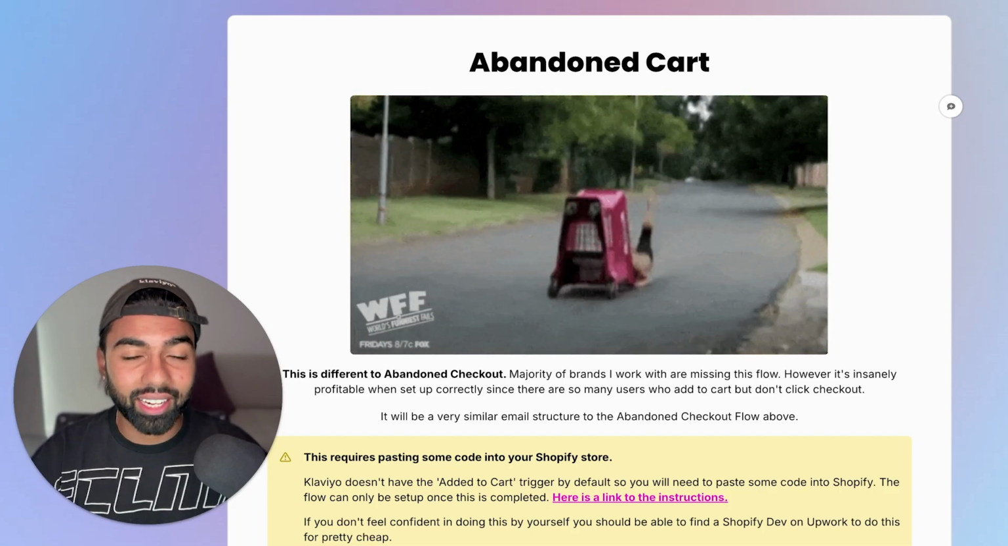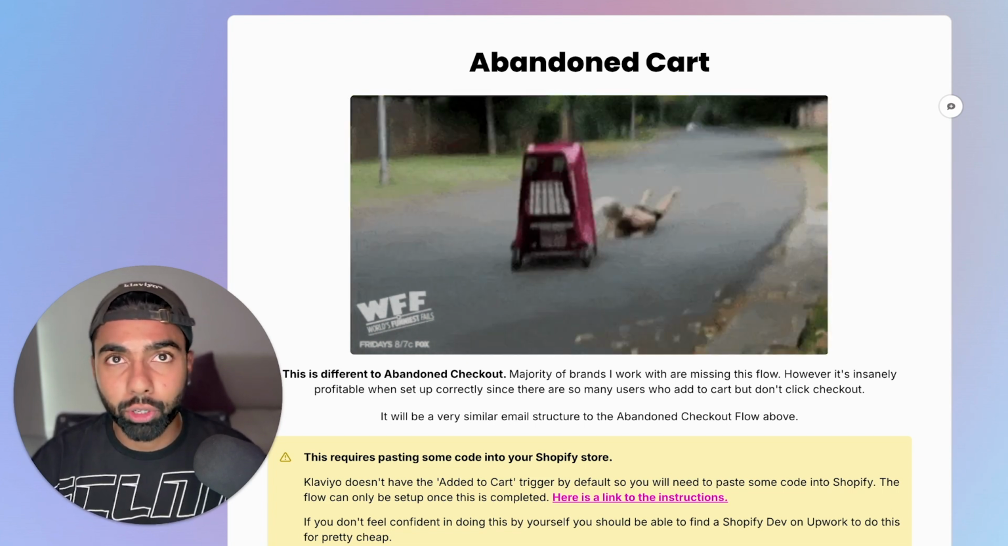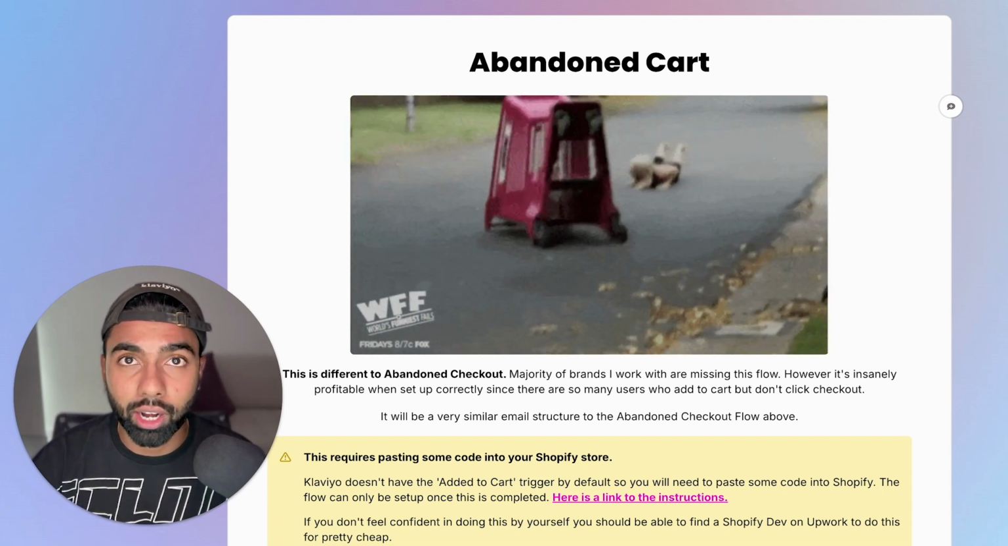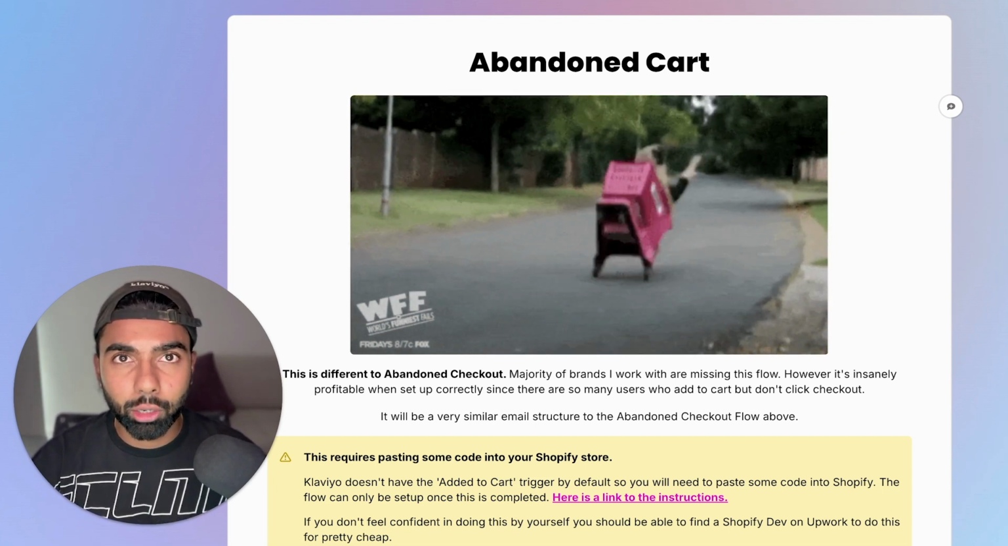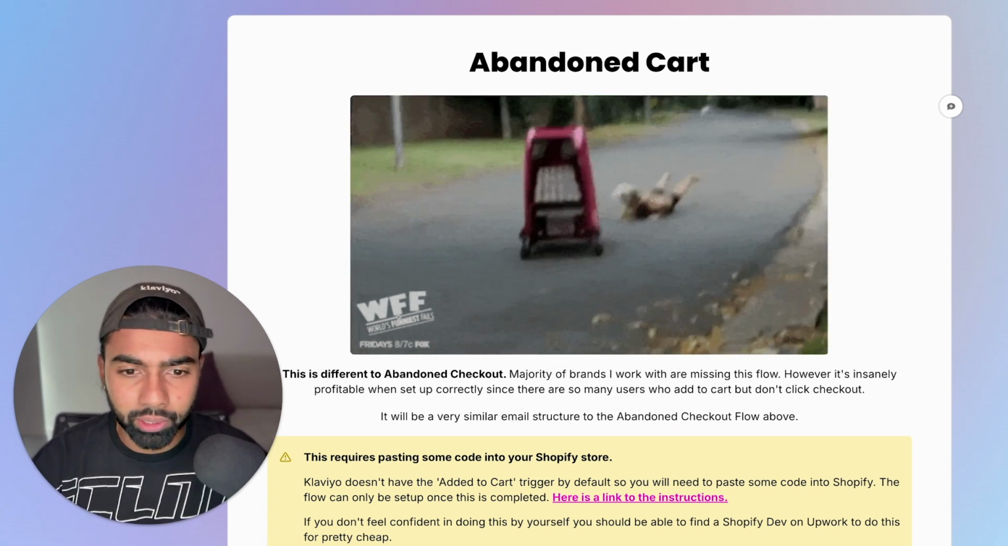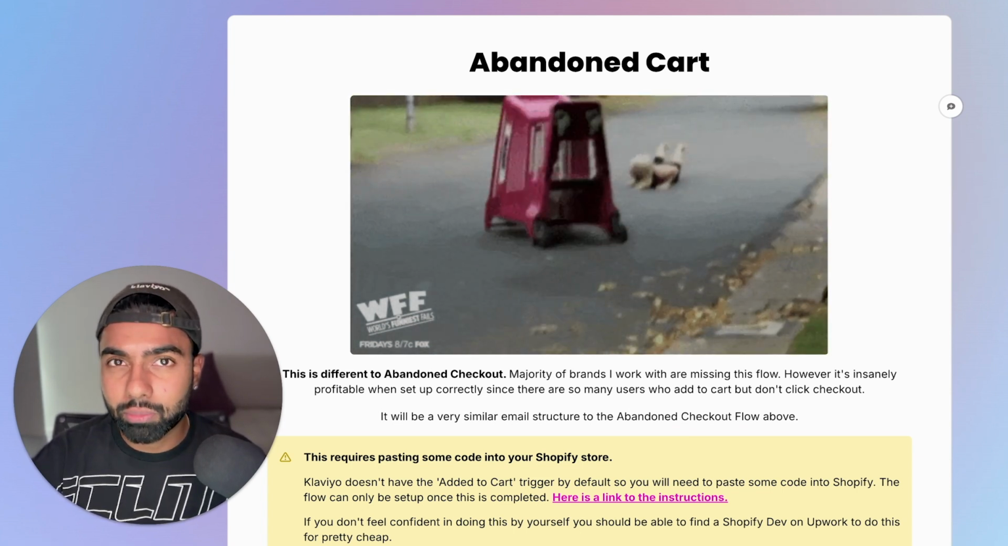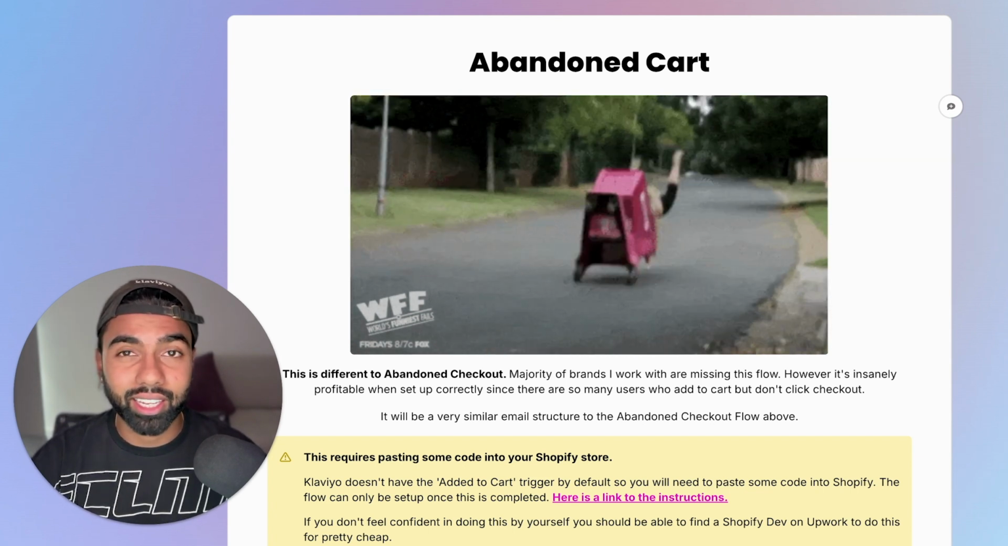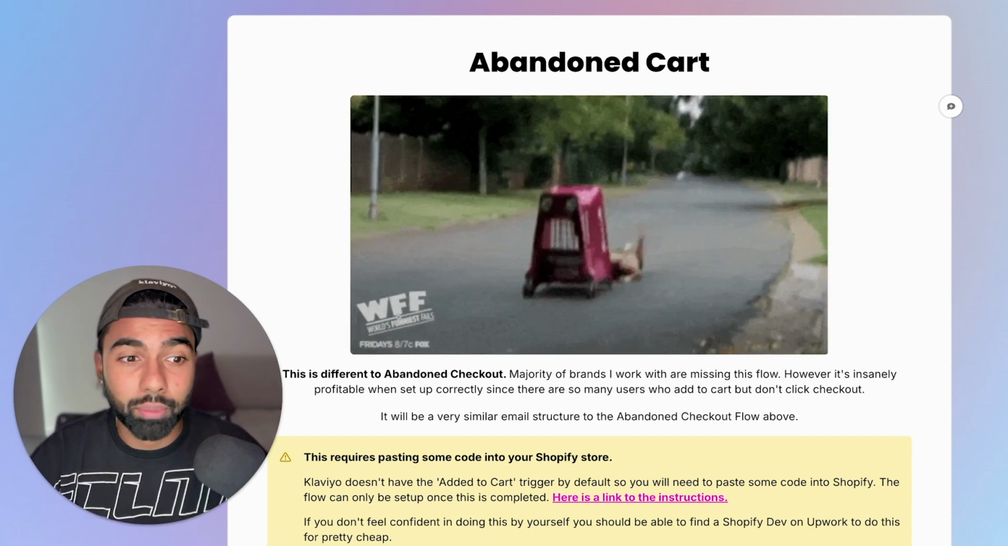The reason is that it's not actually a readily available flow that's just easy, straight out of the box, that you can set up within Klaviyo. It requires a little bit more coding to be done on the Shopify side of things. Not a lot, not super complicated, but it does require a little bit of extra work that can sometimes be forgotten or sometimes completely missed.